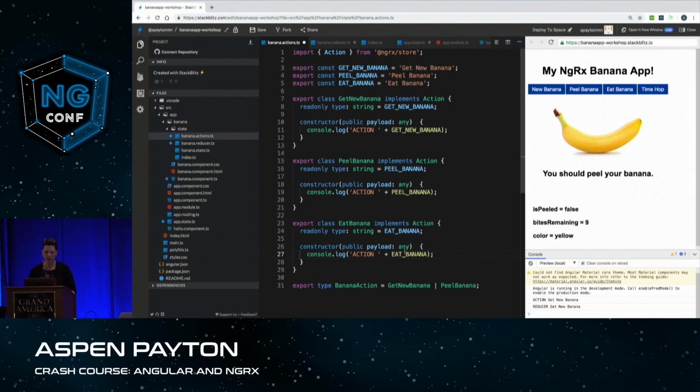The one thing we're going to do slightly differently on this action is, for our payload, we're going to say number instead of any, because we want to make sure that when we dispatch this action, somebody's giving us a number so we know how many bites of our banana have been eaten. And then again, you need to add it to your export down at the bottom.